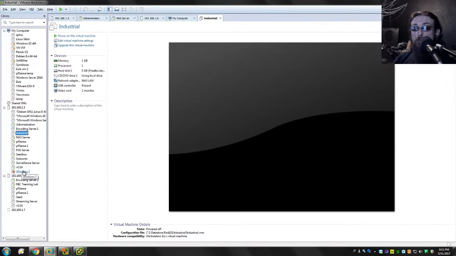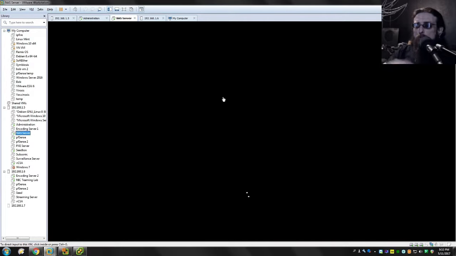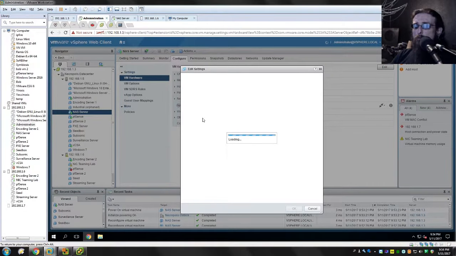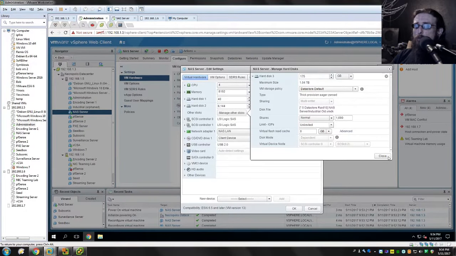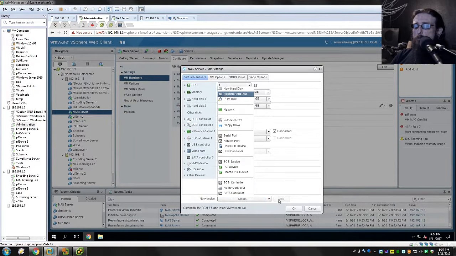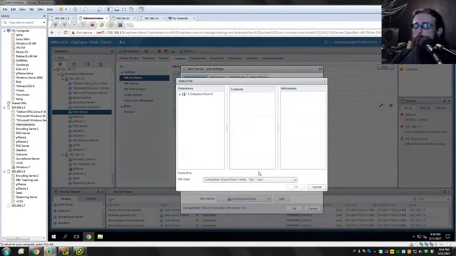I'm just going to verify that it boots up all the way and then shut it back down. And then, actually, I may not even have to do that now that I think about it. In my settings, we still have that same 1 gig file in there somewhere. Yes, it's on controller 0. So add an existing hard disk. Go into the NAS folder.